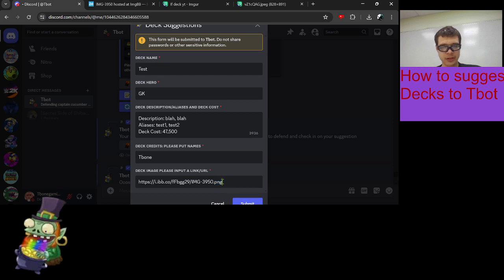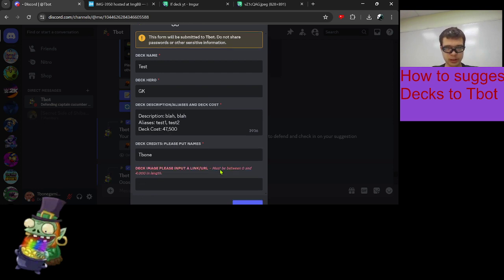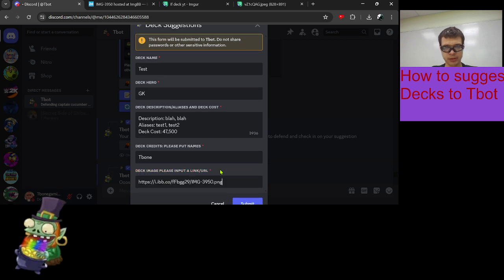But anyways, deck image. Make sure it's a .png, a .jpg, a .jpeg, or a .webp. Those are the four most common deck image links. Obviously, make sure your deck here is lined up with the deck in the image.